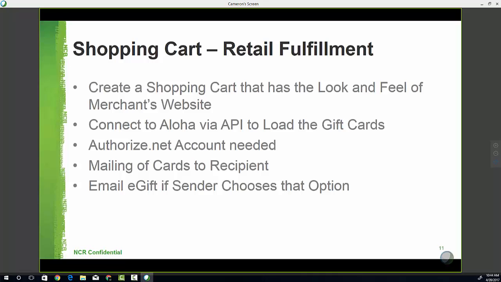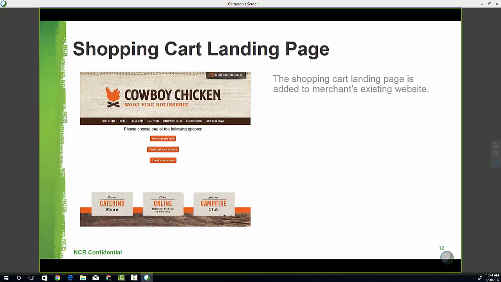They'll also then mail the cards to your customer, and if they decide that they want an e-card, where they just have the number alone, they'll also email that to them.